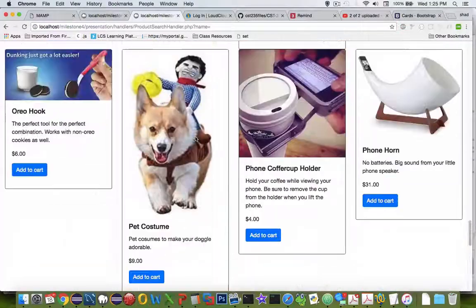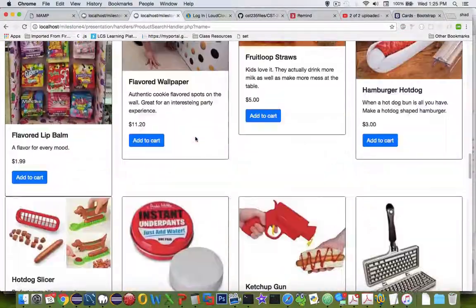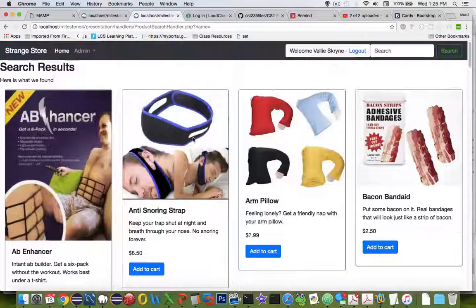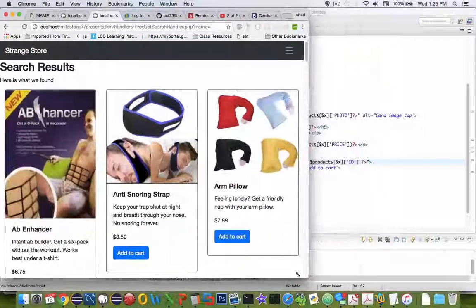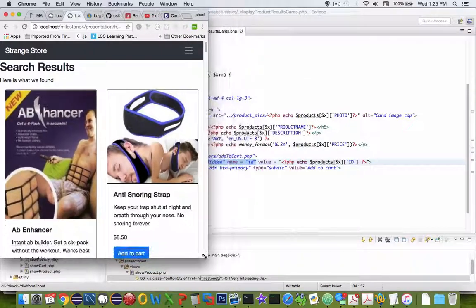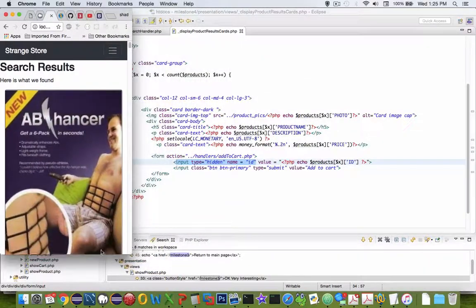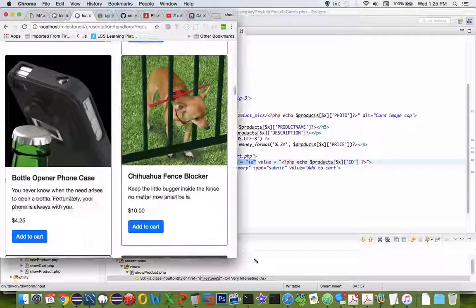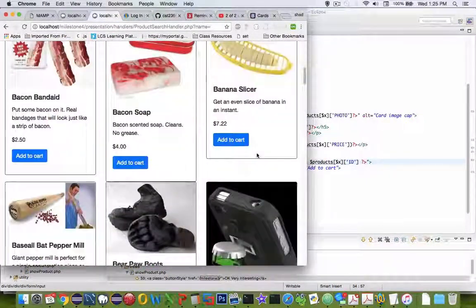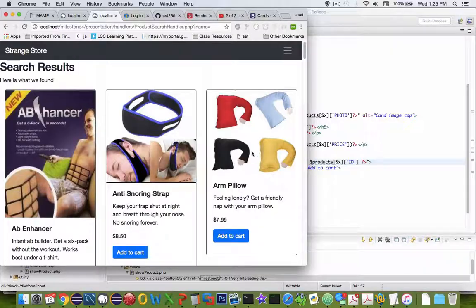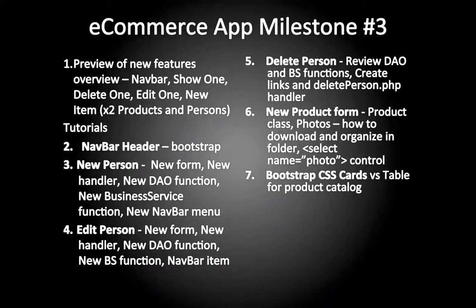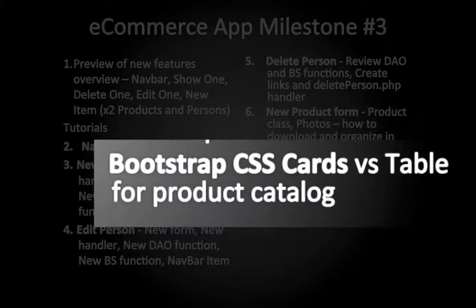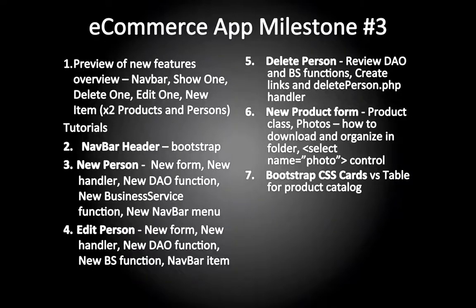So if you like to have cards instead of the usual list in a table, that's the format right there. And as I told you earlier, these things scale. The nice thing about Bootstrap is that it works well on any different size screen. And so it's automatically adjusting the width of everything. And so there we are at number 7, which is using Bootstrap CSS cards to format your catalog if you like that better than using a table.